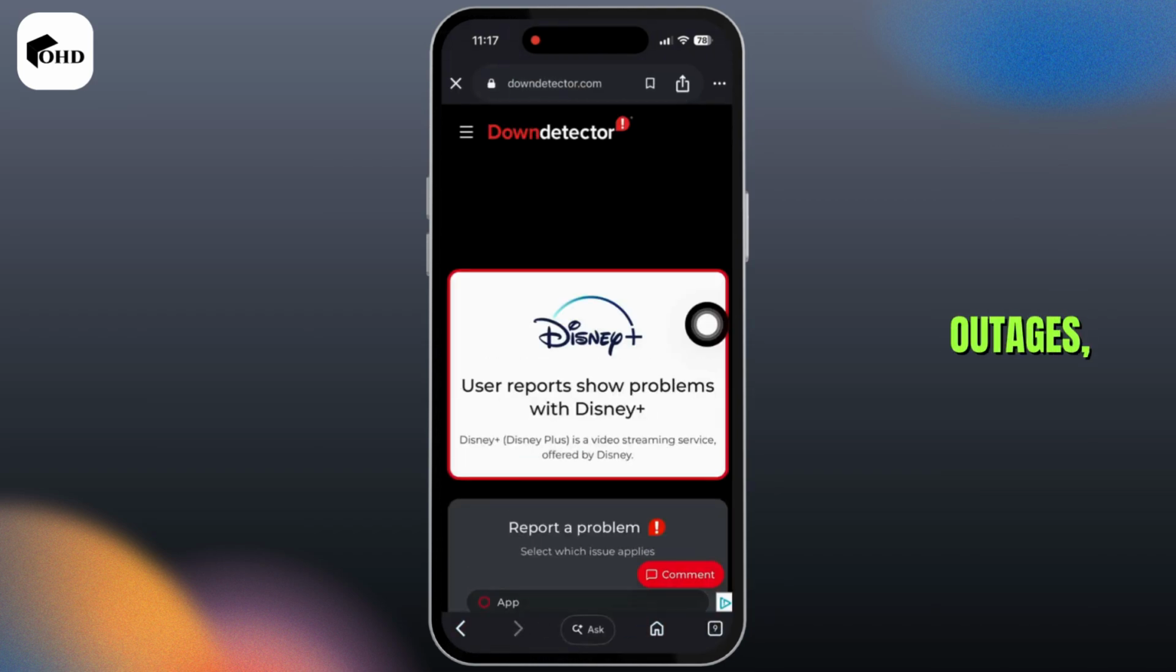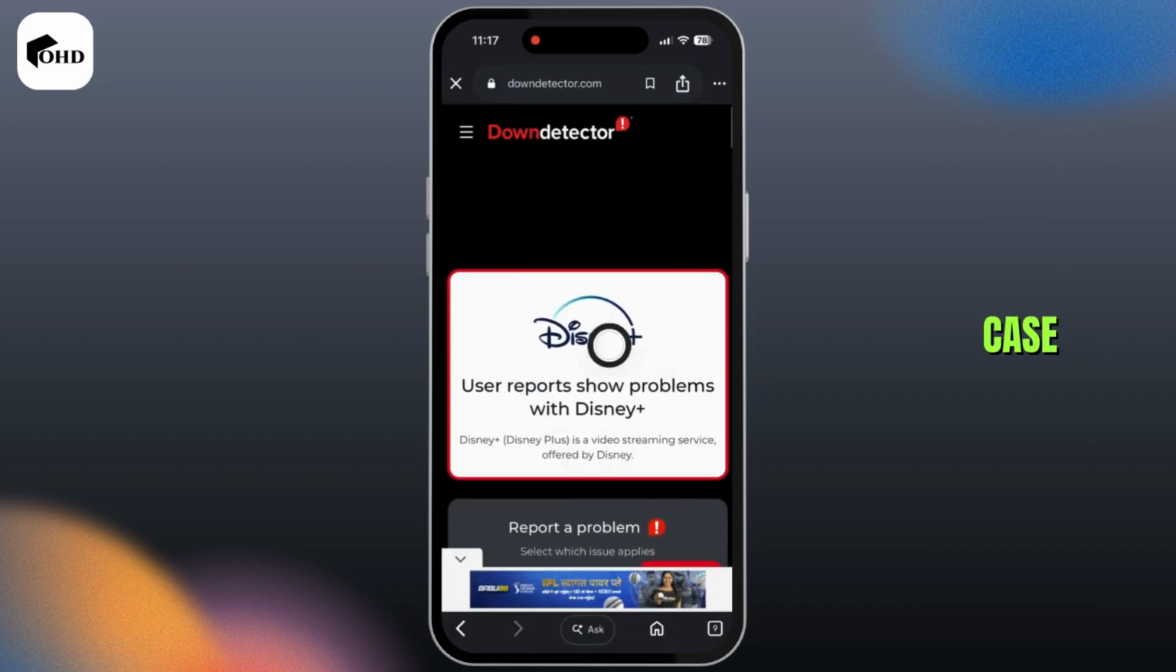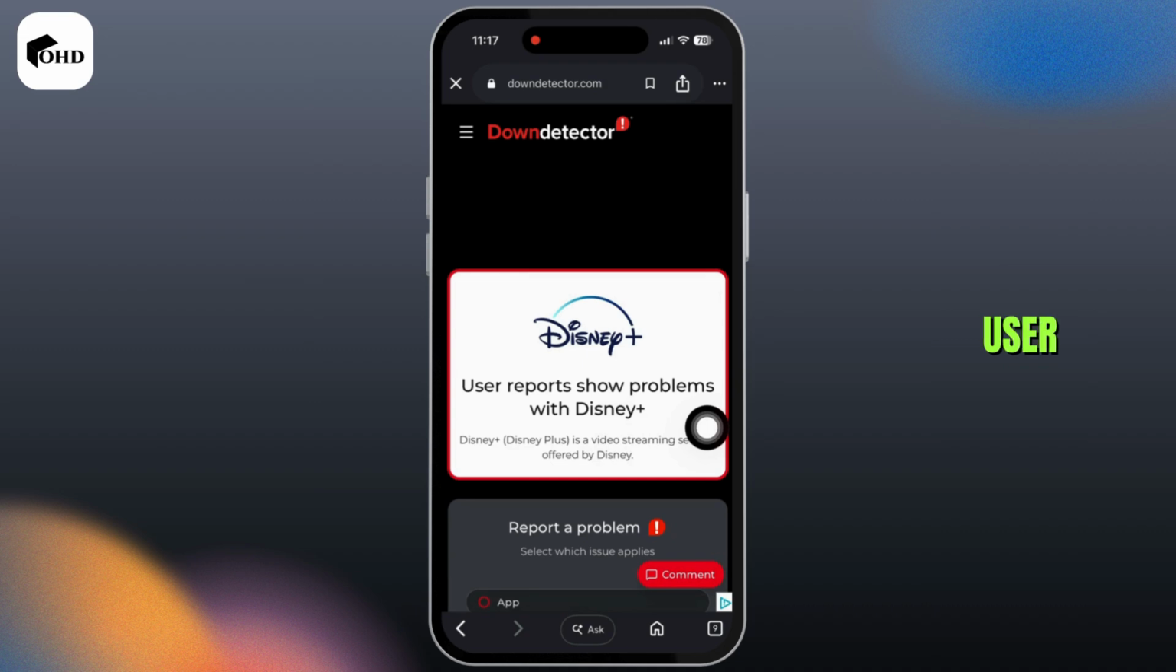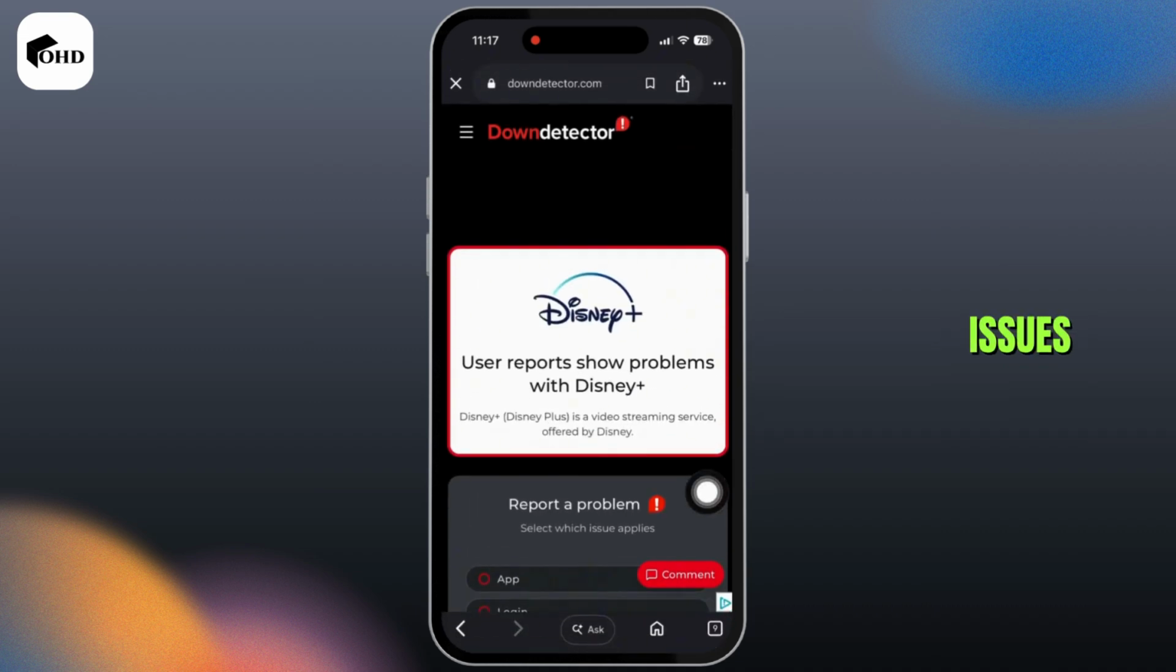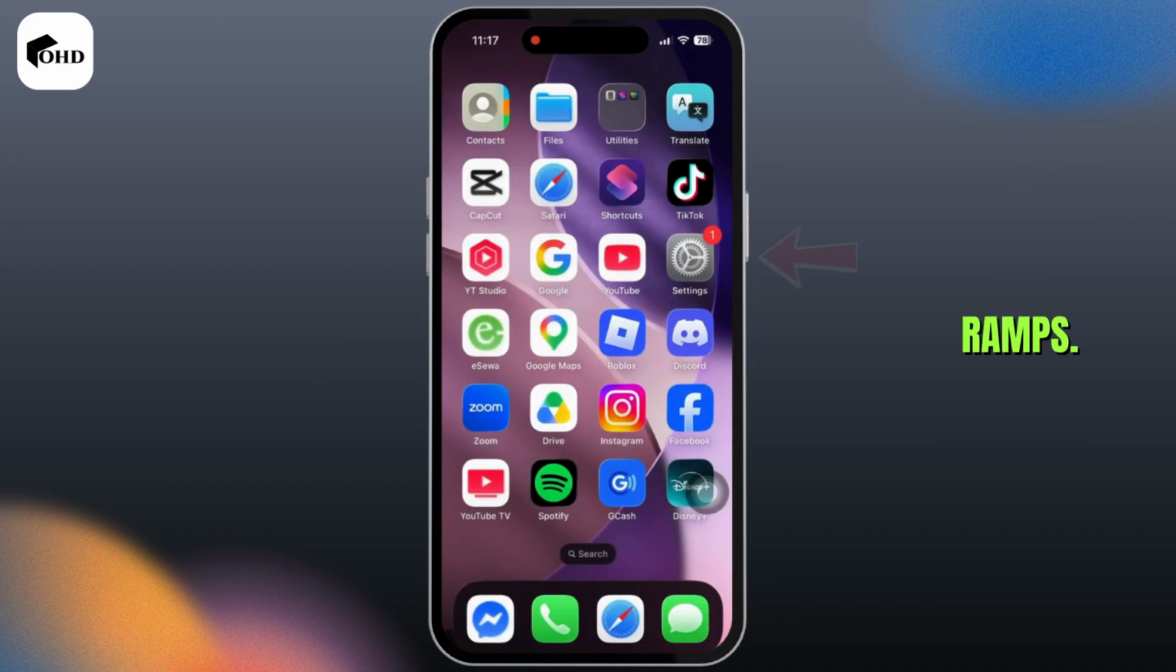Now if there are any outages, you're going to find user reports show problems with Disney Plus. In case there are no issues, you're going to find user reports show no problem with Disney Plus. At the moment, there are issues with Disney Plus, so I'm getting this kind of pop-up, user reports show problems with Disney Plus. First thing you want to do is wait until the problem is resolved from their end. Or also you can try these workarounds.